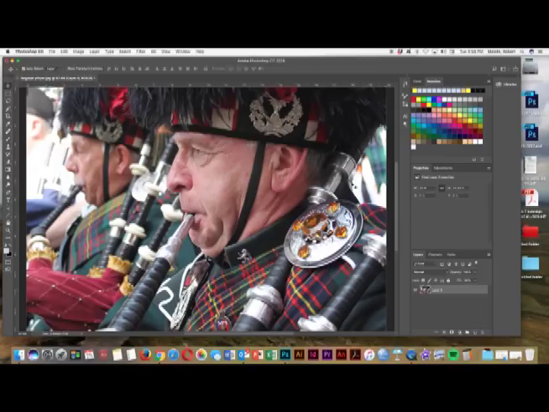And then some of these bits where we've got fur and hair and things like that will be a little bit more difficult. So we're going to use a variety of selection tools here. I'm going to start just very roughly with the lasso tool. Okay, and I'm going to zoom out a little bit.